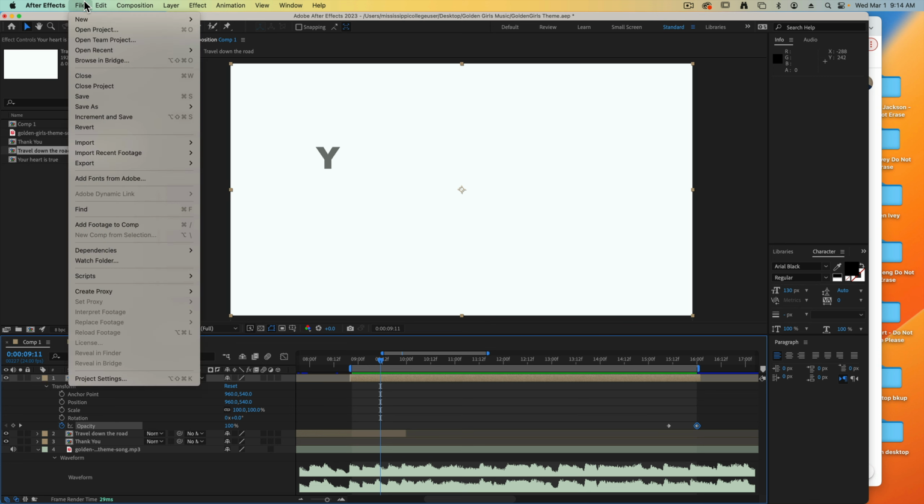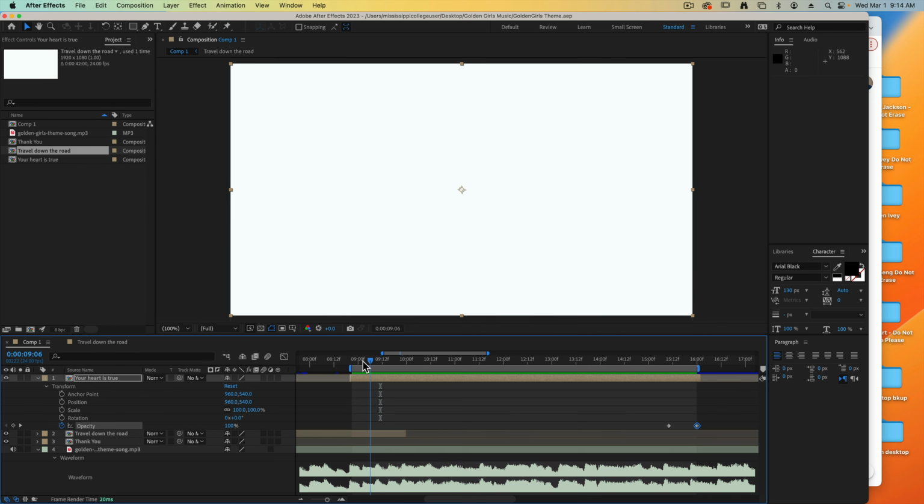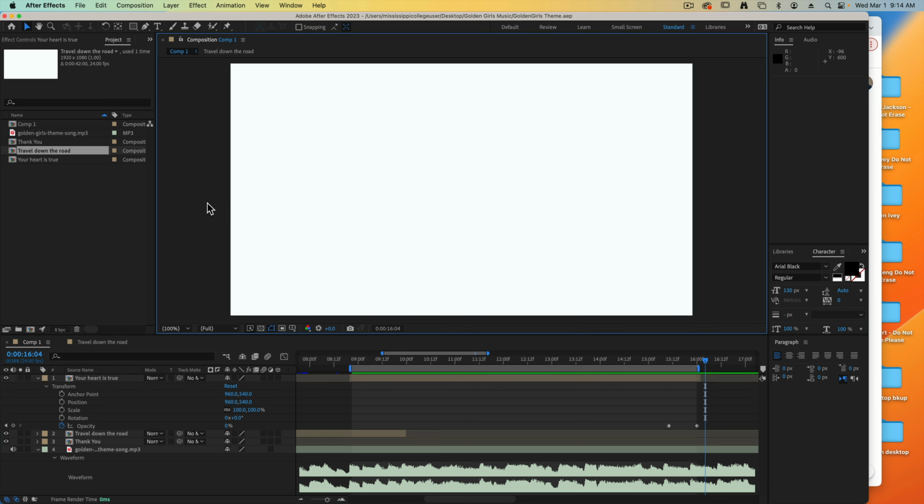All right, let's go up to File and save our document. Now this is going to end the first part of working in this exercise. In the next part, we're going to do some more advanced techniques.